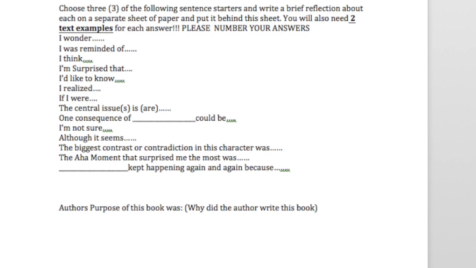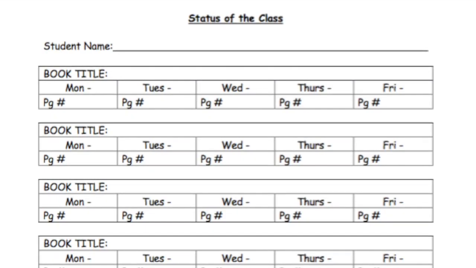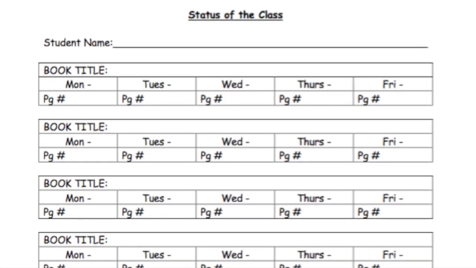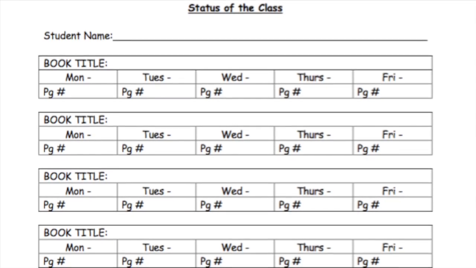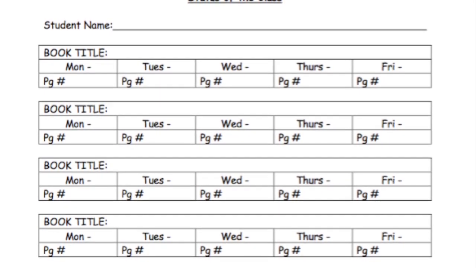This is one of those tools, okay? The other one that I do use a lot, also an ungraded assessment, is called the status of the class. And I do this one every other day. I have found that fifth graders, if they think that you're going to do it every day and they know they're going to be called out about what they've read, will lie to you.